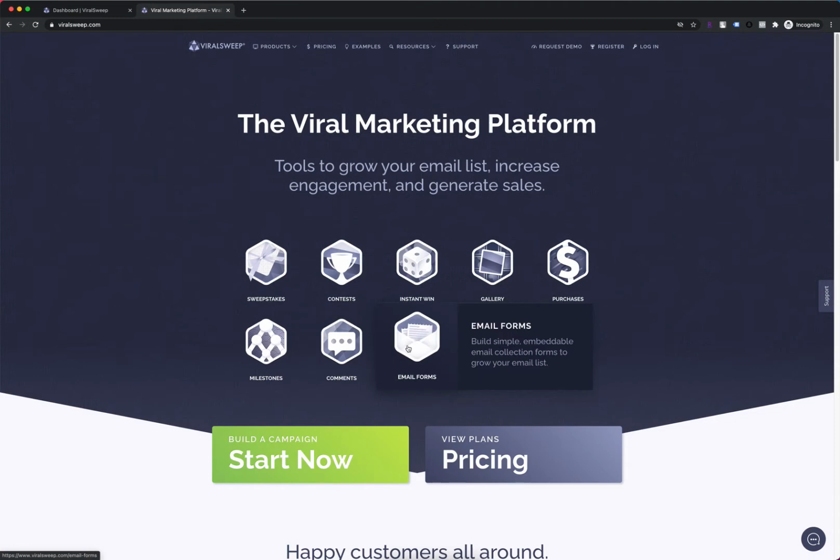Email forms is just for basic email collection. If you want to just have an embeddable form or a pop-up on your website to collect emails, you can use our email forms app for that.